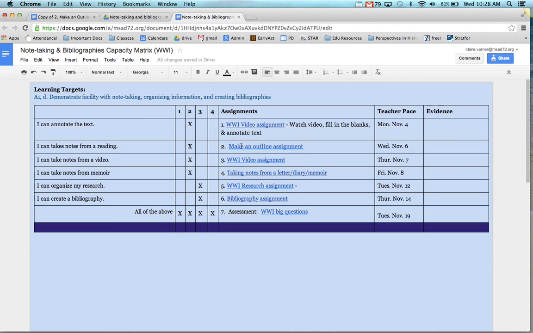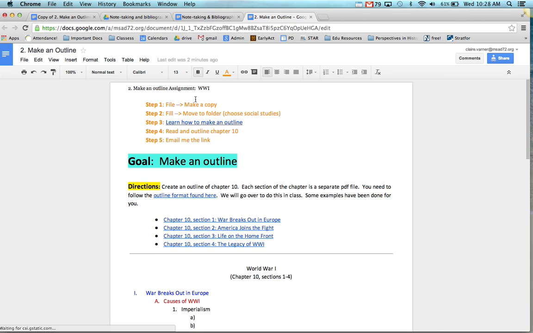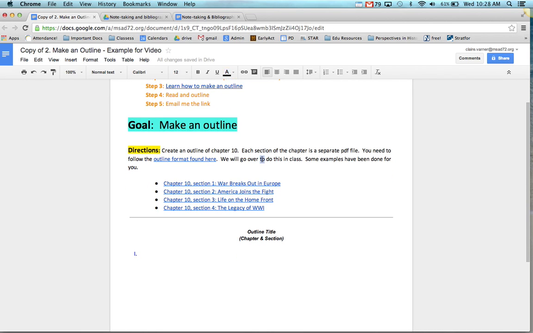So I'm going to go over here. I've already gone to this document and look over the different steps. Step 1, file, make a copy. Step 2, file, move to folder. I've already done those parts, so I'm just going to go over to this tab where I did this and go on to the directions.